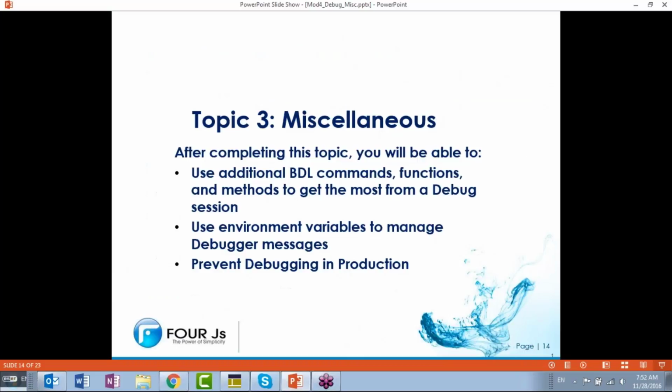So that puts us in topic 3, which is miscellaneous BDL commands, functions, and other things, other methods that you can use to get the most from a debugger session. A lot of these things are not directly related to the debugger, rather like dependency diagrams and sequence diagrams, but they are related to the debugging process.